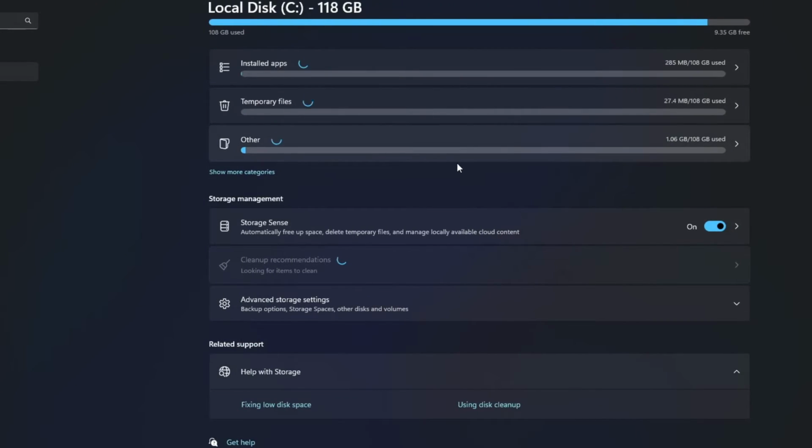Turn on Storage Sense if it is not already on. Storage Sense can automatically remove temporary files and items from the recycle bin after a set time.